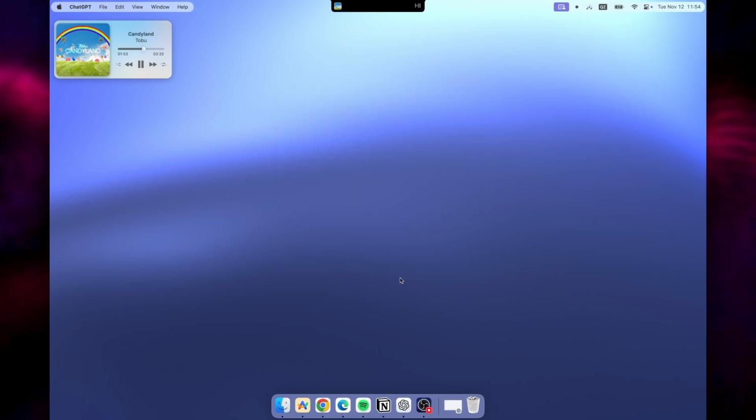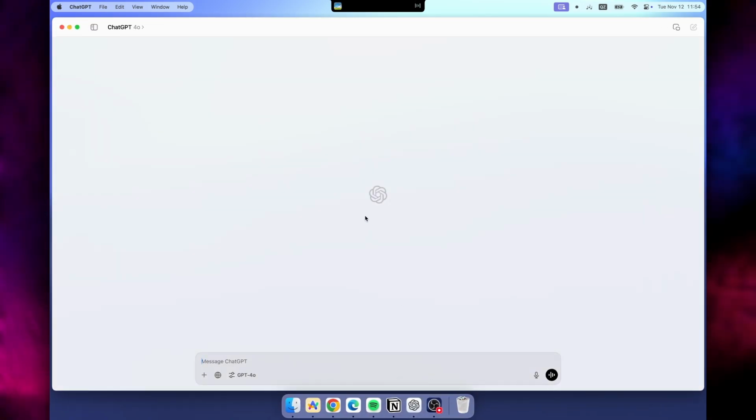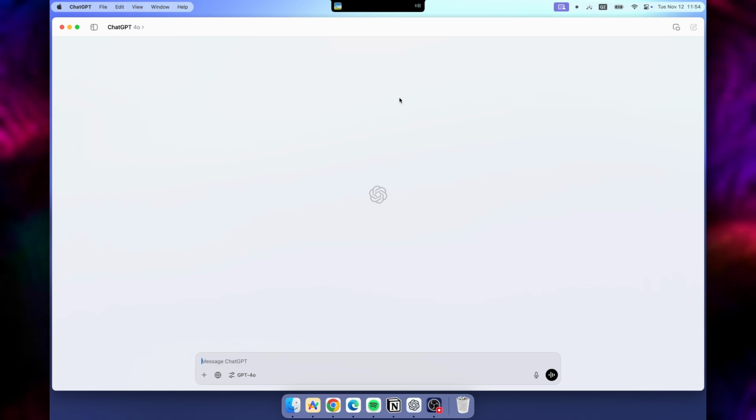Now the next application which I use pretty much every single day is ChatGPT. Now, ChatGPT is an AI tool which helps me tremendously when I, for example, write scripts, when I need some inspiration for my video ideas, and I think that their native macOS app is fantastic.